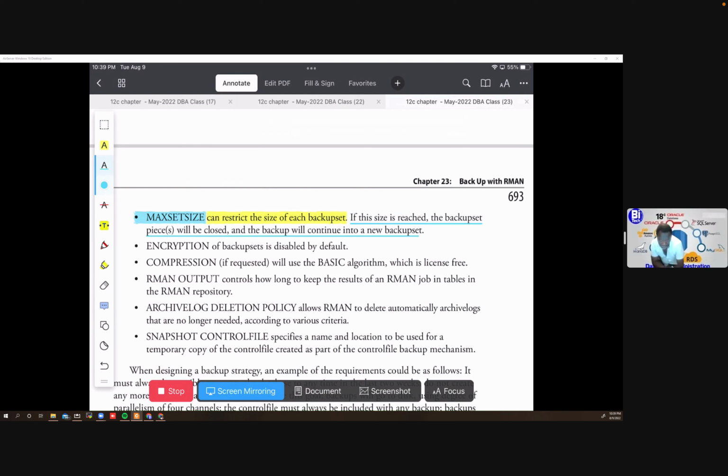Hey, who doesn't understand what we mean here by backup set size? Any person needs further explanation, or you just need to see it in action, then it will make sense? I think so. In action, it will make sense, guys.